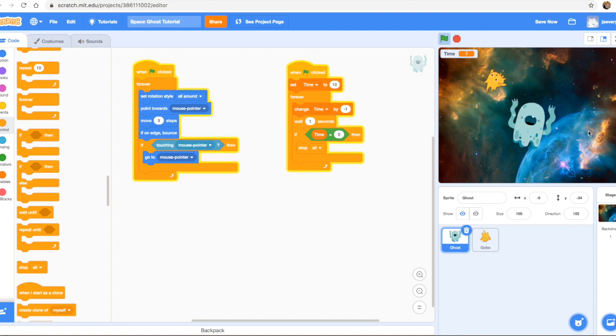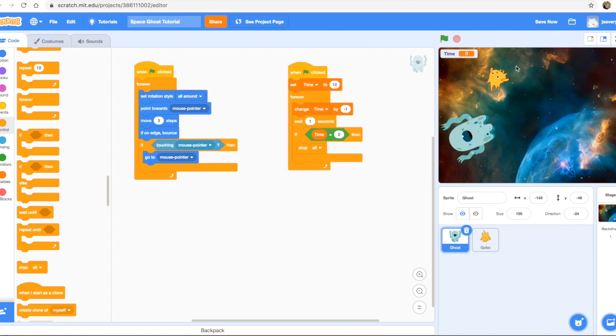So here we go, we're chasing him, catching him, and every time we catch him, he jumps away, and now we're out of time, and they all stopped. Okay, so next up we'll do the eaten variable.